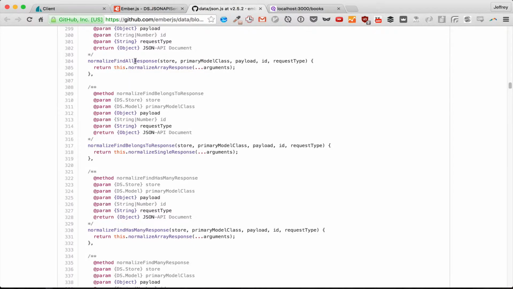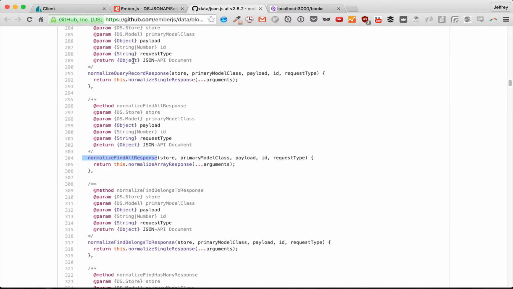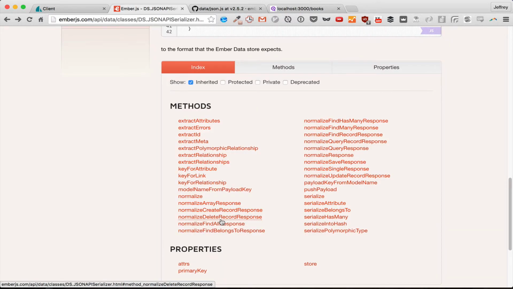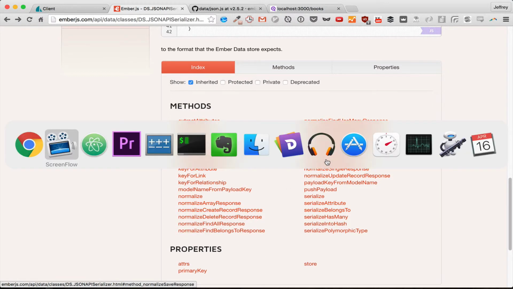messy. You may have noticed this before, but the sole reason that we have all these methods is just so that you can have a place to put in what you need. Because findAllResponse and findHasManyResponse are not doing different things by default. But if you want them to do different things, they can. So that covers all 13 normalize specific response methods.